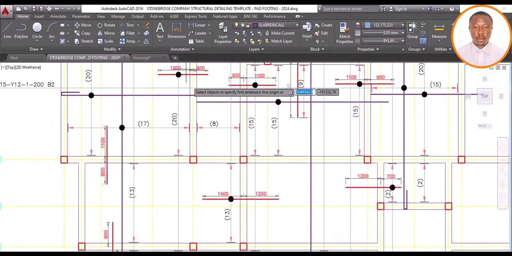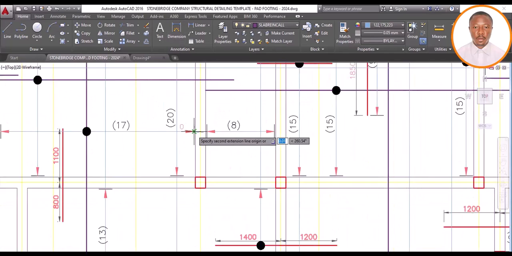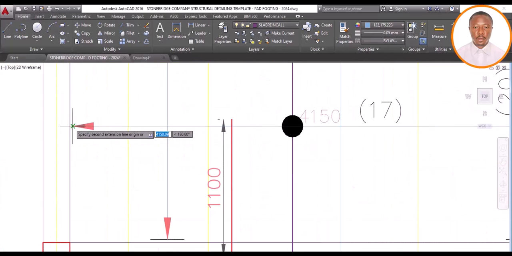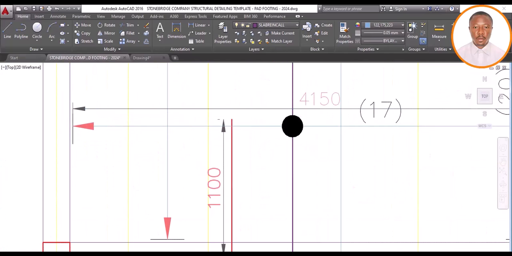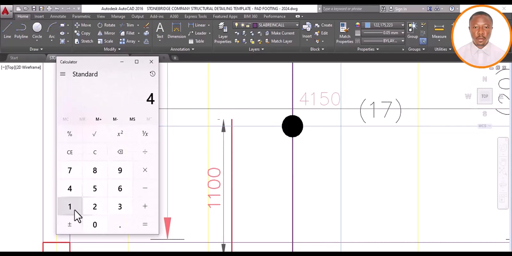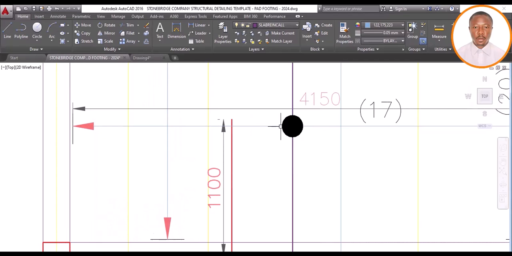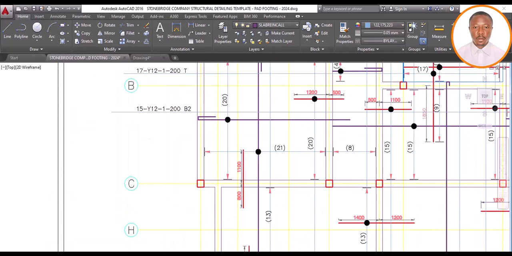I also come here, pick my dimension, also move from this point to this point. What do we have? 4150. So 4150 divided by 200 equals 20. That's 21. So I come here, I edit. That's 21, then remove my dimension.